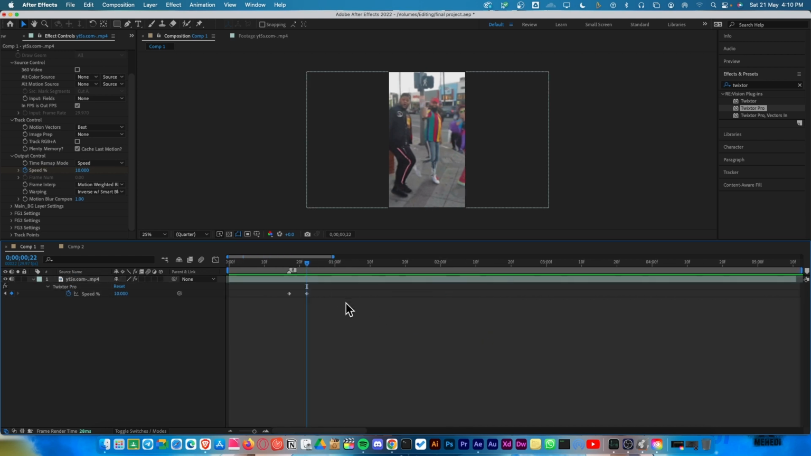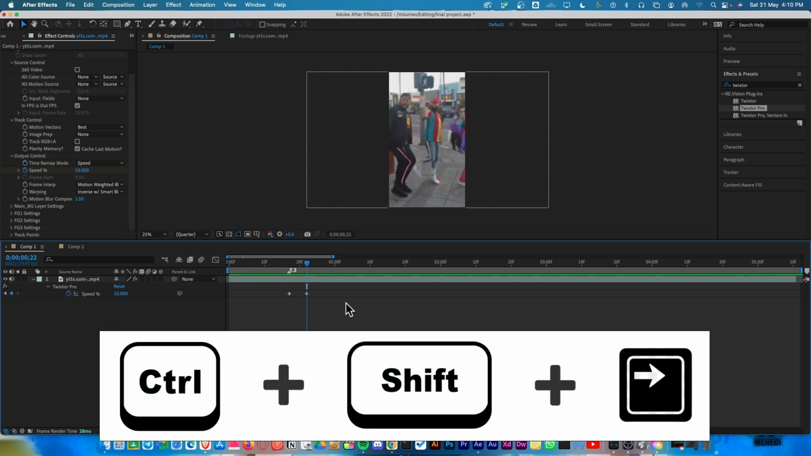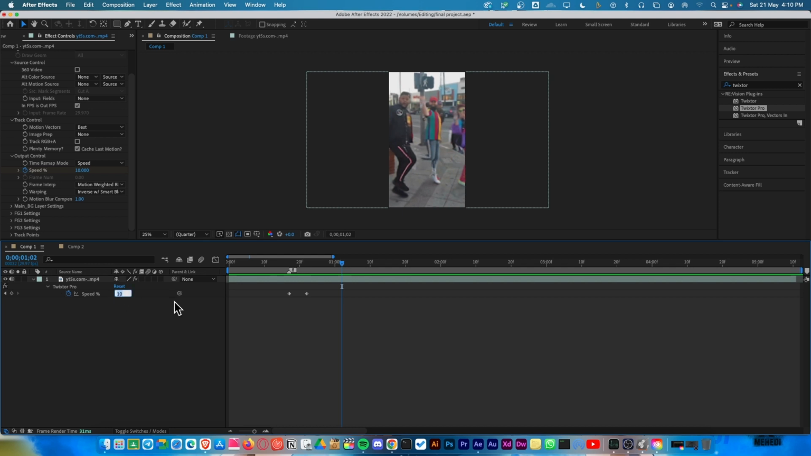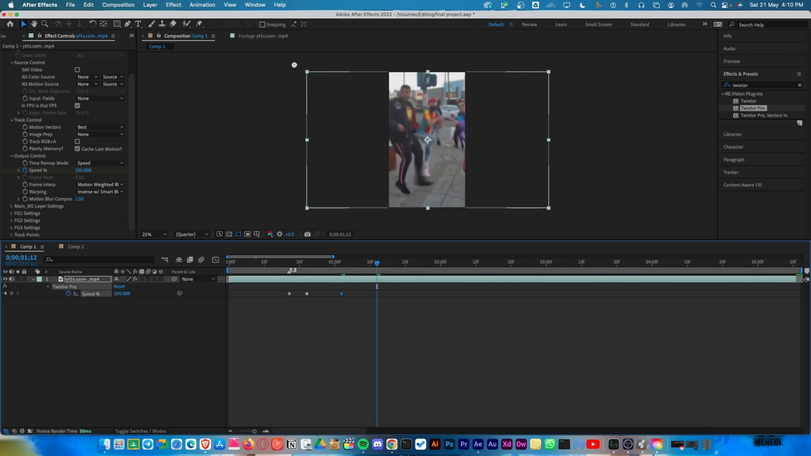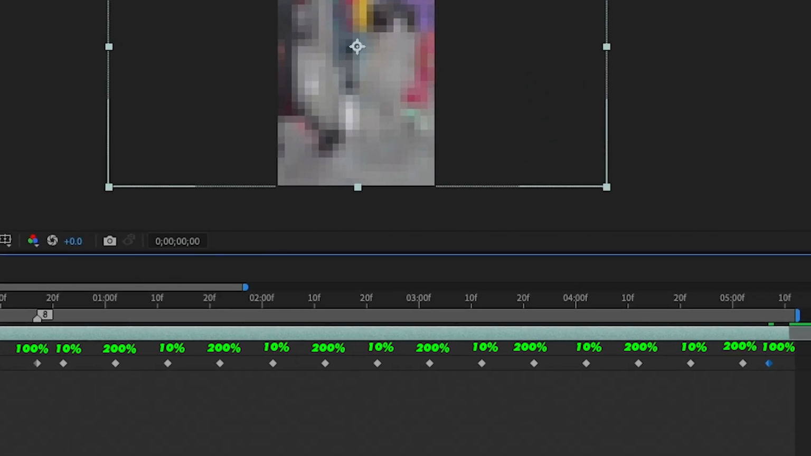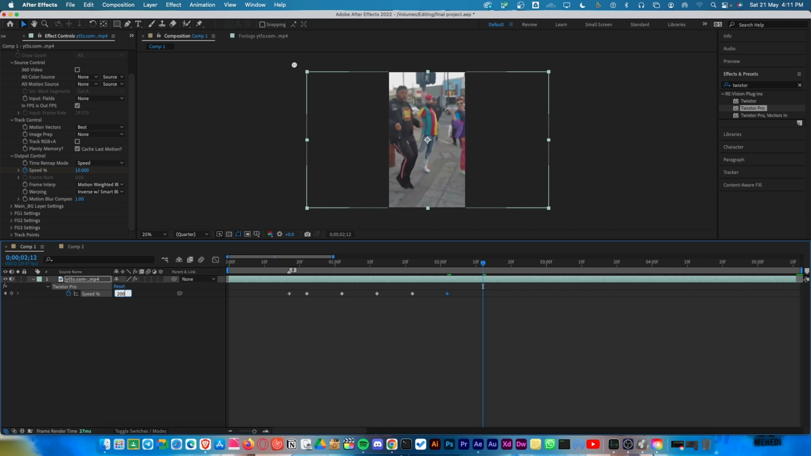Now I'm going to go 10 frames forward by pressing Control Shift and right arrow for Windows, and Command Shift right arrow for Mac. Then I'm going to set the speed to 200% and go 10 frames forward again. Then I'm going to set this to 10%. Then go 10 frames forward again, then it's 200%. Then I will do this for my whole clip: 10 frames forward, 10%, 10 frames forward, 200%, and so on, alternating. My last keyframe is 200%.